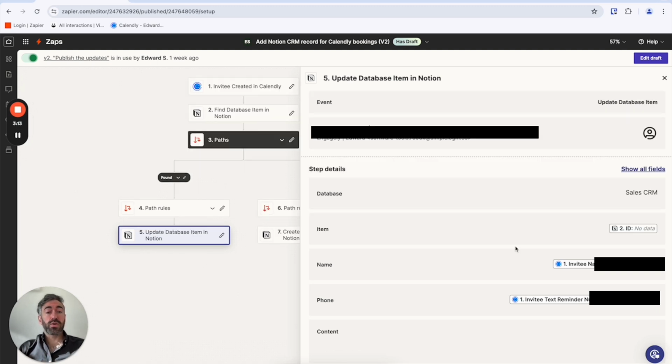If they were found, that means they already exist and we want to update them. We don't want to create a new record. So we're using the update database step. And you can see we use the ID from the previous step. This type of thing is what trips up a lot of people with Zapier automations, is knowing how to use the IDs. So we pass in the ID to the item, and then we just update a couple of things.